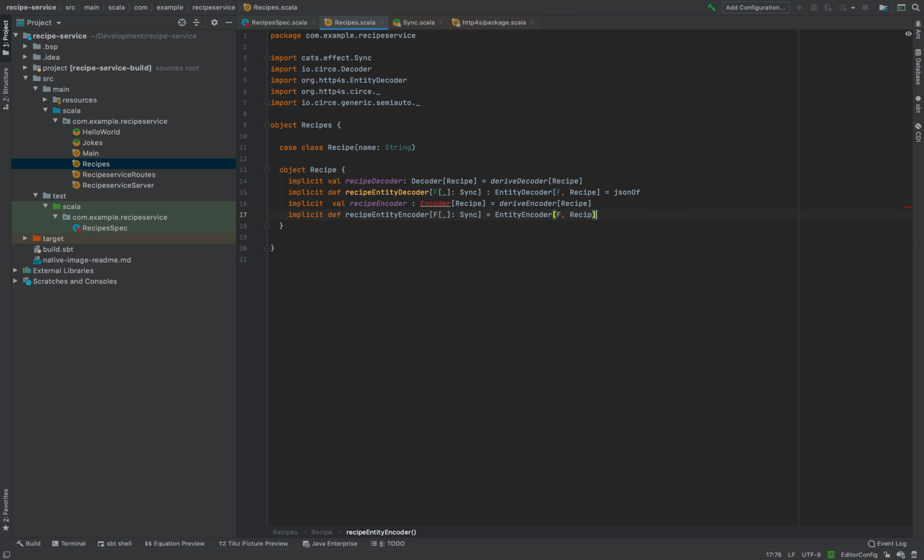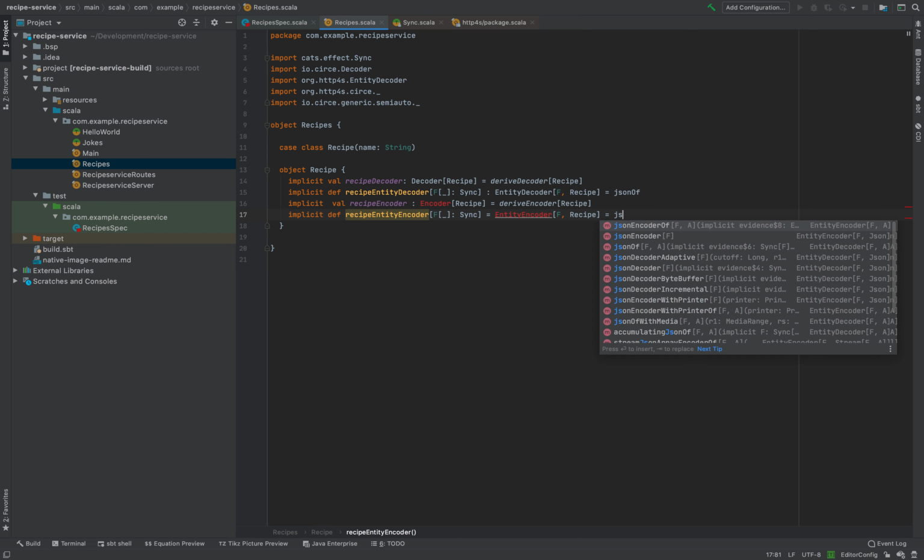And a lot of this code I've kind of copied from the http4s documentation on doing JSON serialization, as well as documentation directly from the source code as well.